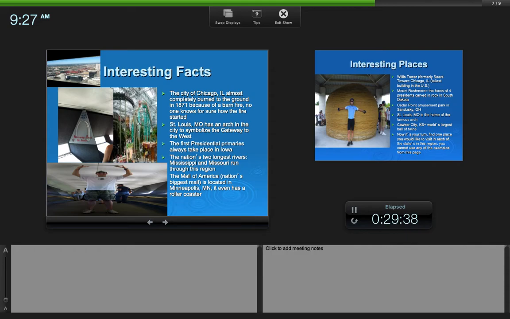The nation's two longest rivers are definitely things that you're going to be labeling on your maps Thursday. We have the Mississippi River and the Missouri running through this region. In fact, both of these rivers basically running right next to St. Louis, Missouri, which is why St. Louis has become this gateway, because it's kind of where the rivers converge, basically.